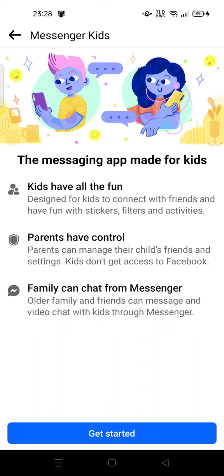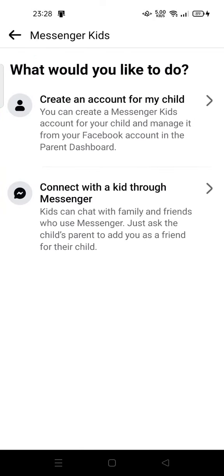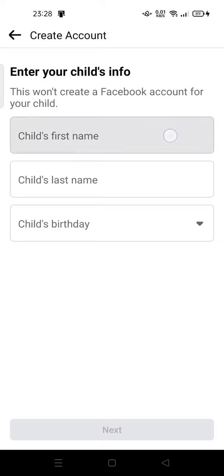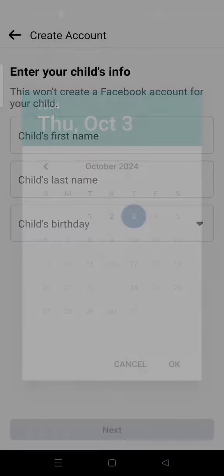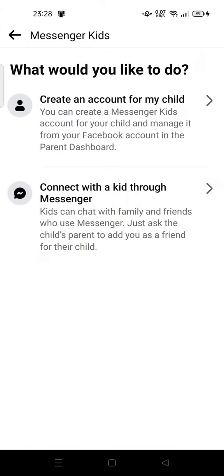Kids have all the fun. Parents have control. Family can chat from Messenger. So you can click or tap to get started, and here you can connect with a kid through Messenger and create an account for my child. For example, you can add your child's name and birthday, and after this you can follow the instructions, or you can connect with a kid through Messenger.